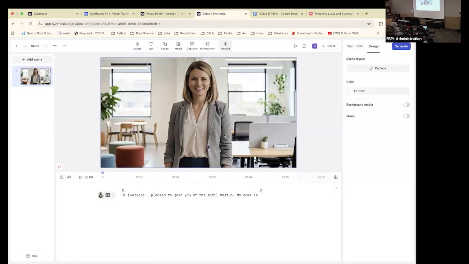My name is Madha. My question is, what's the name of this product? It's called Synthesia. Is it a British company? Yes, it's a London-based company. Okay, thank you.